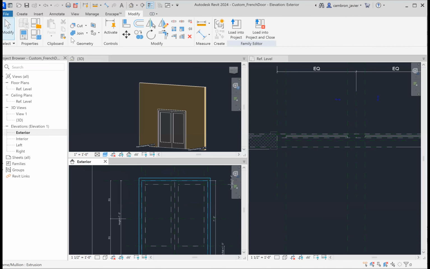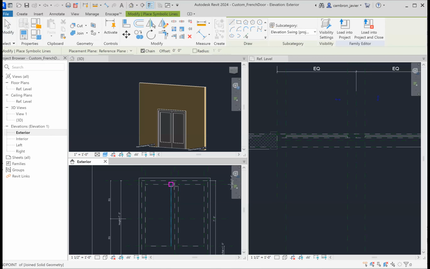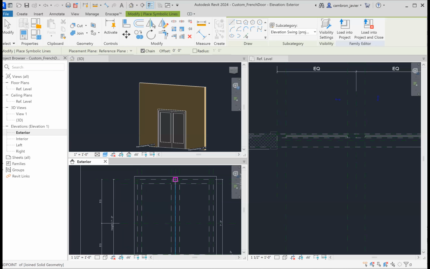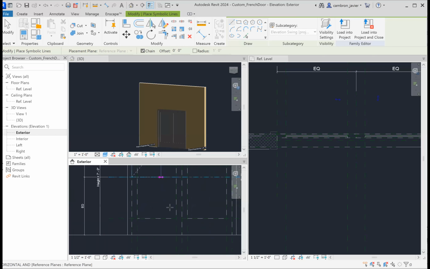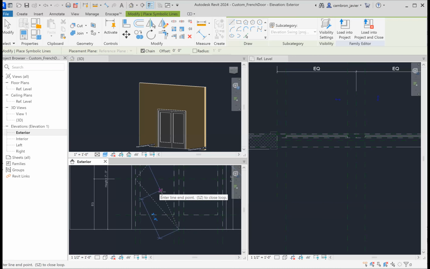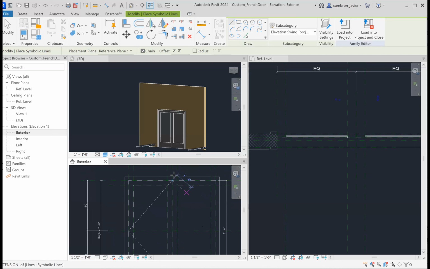Okay, so now let's go back to annotate. We'll click on symbolic line, and elevation swing is set, and we're just going to go ahead and draw it. So I'll click there. Now that I know where the middle of the door is, I'll click right there, and I'll click right down here at the bottom, and I'll hit escape. I will not try to continue on to the other side, right?